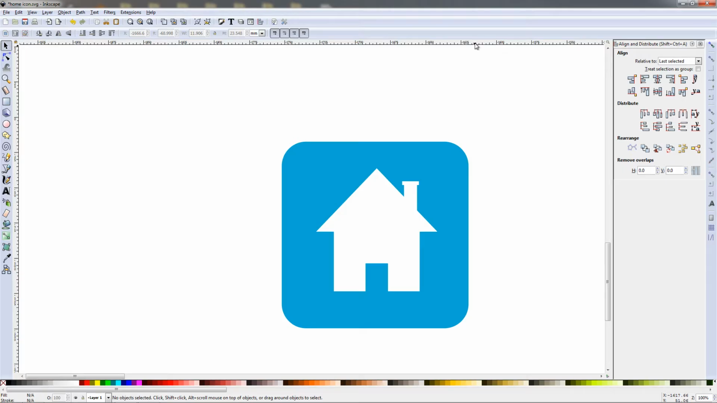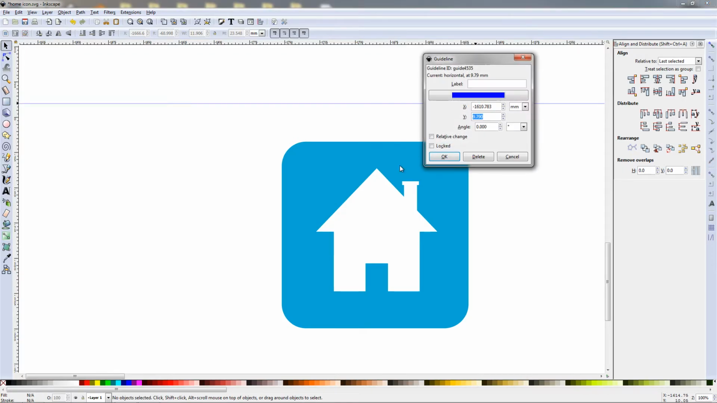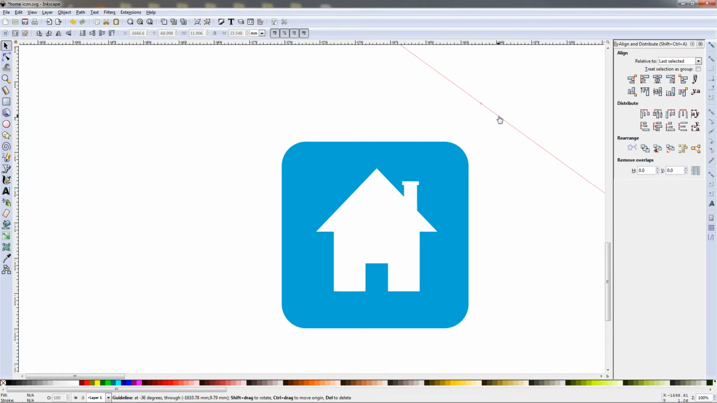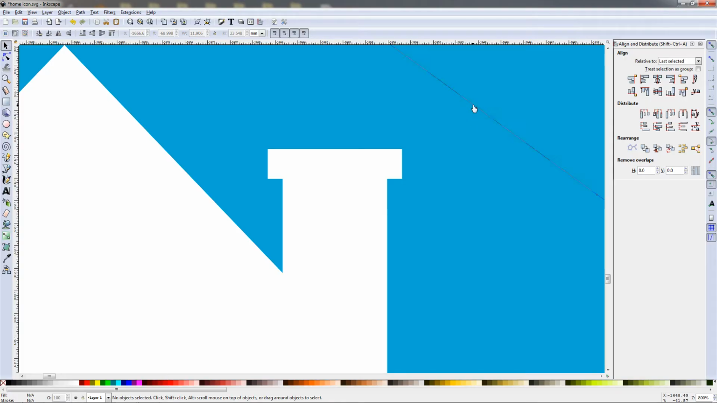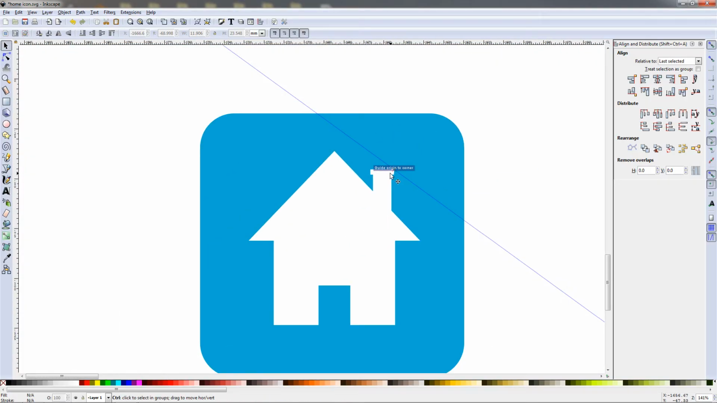Click and hold the left mouse button on the ruler to drag a guide like this, double click on it, and then for the angle enter minus 36. This will rotate the guide, click on it, grab it, and now I'm going to enable snapping again over here, zoom in, grab the guide and snap it over here.